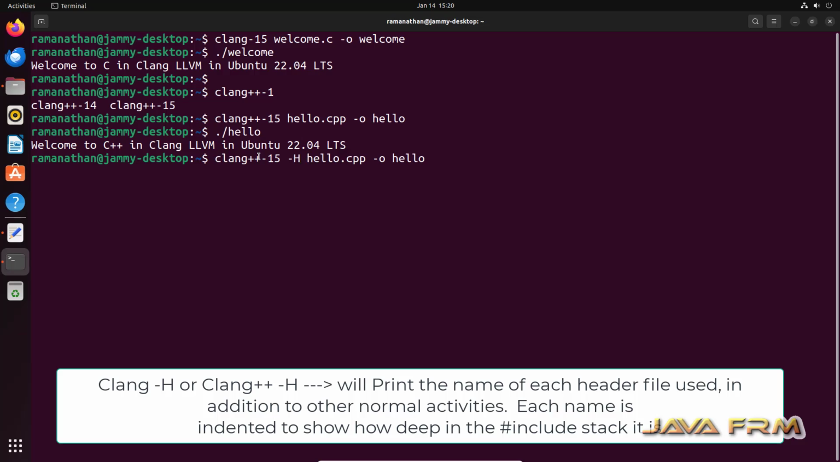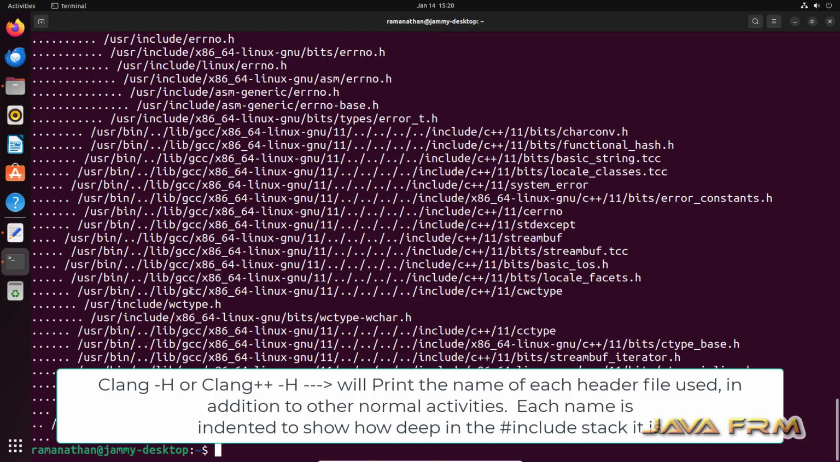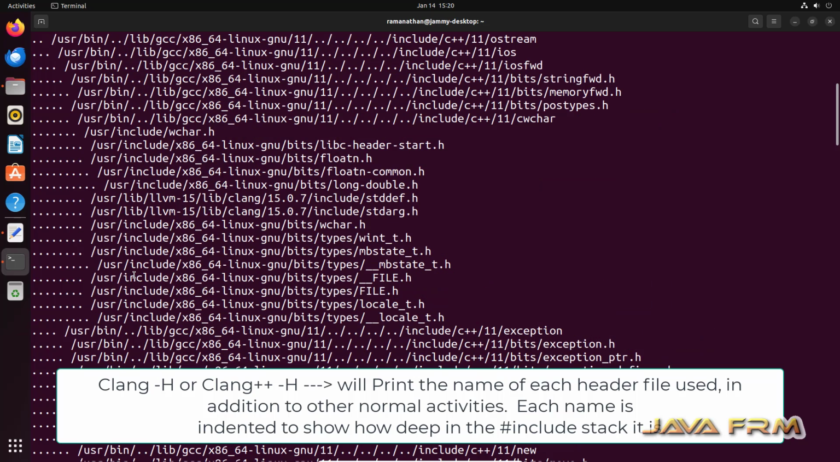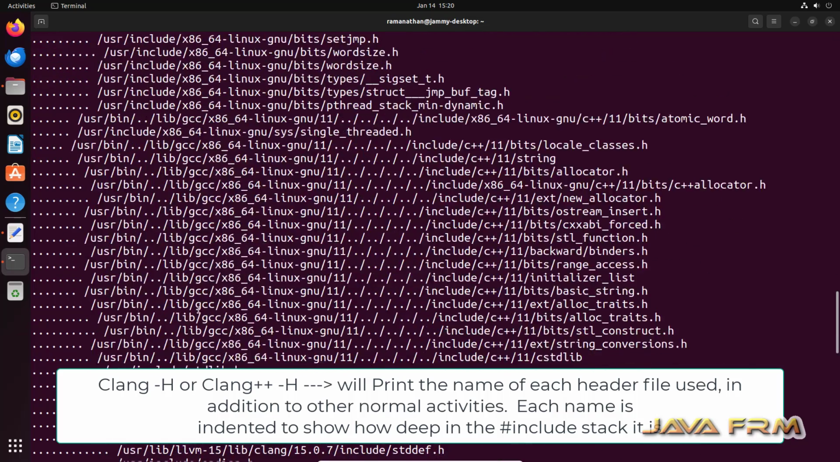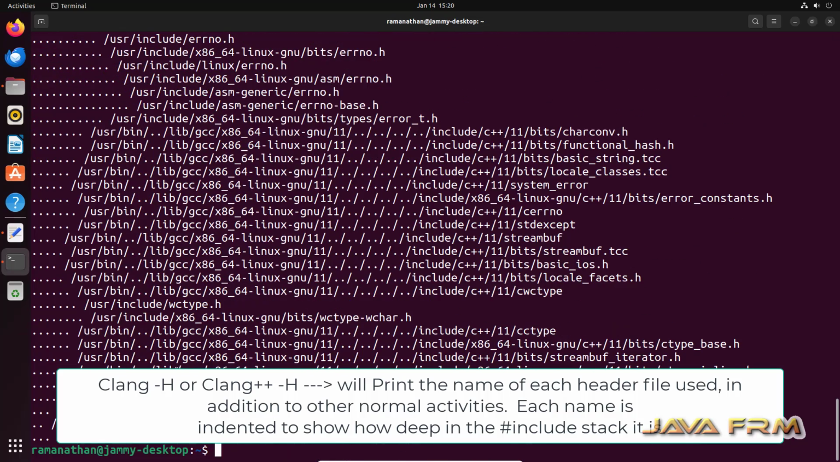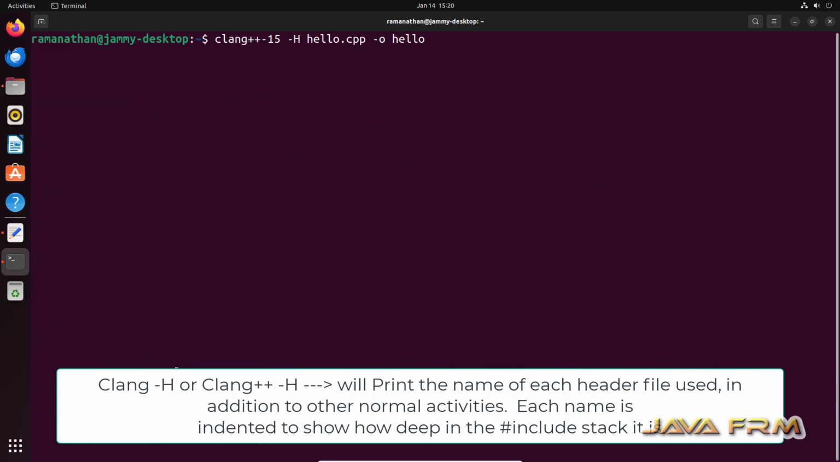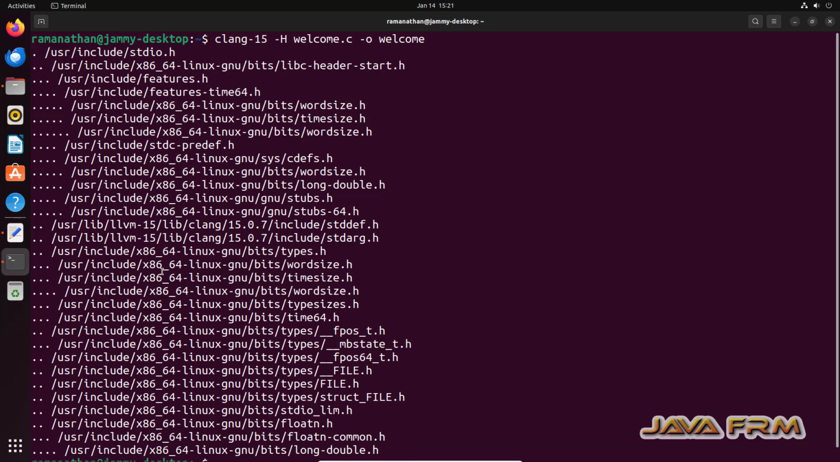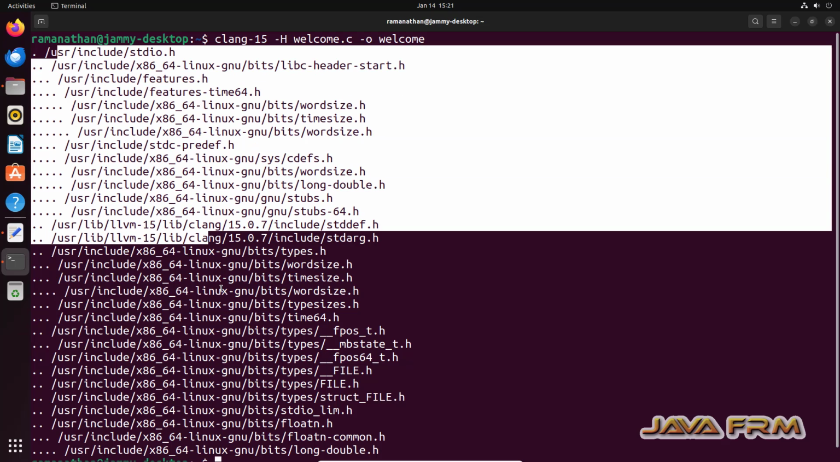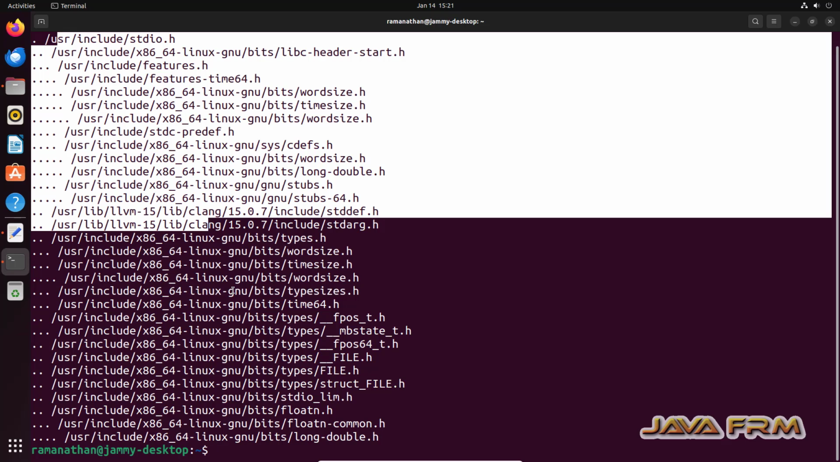I am going to show you one important thing. I am going to compile with the -H option. The -H option will display which header files are used by this program and which header files are loaded. If you are confused about which header files we are going to use, you can use this -H option. This will display all the header files loaded by the program. This simple program uses this many header files.